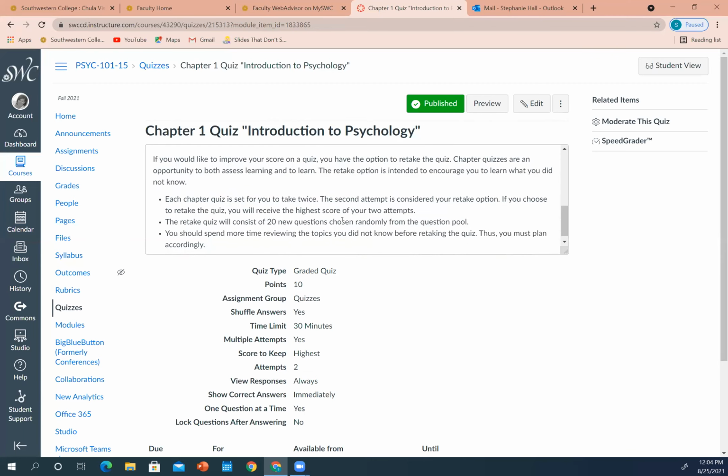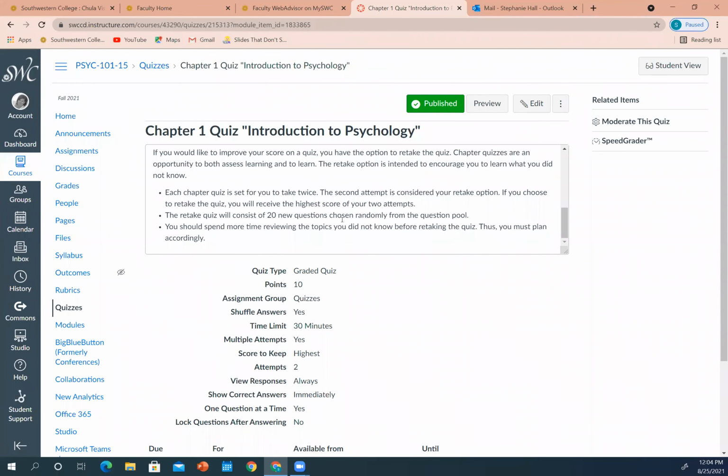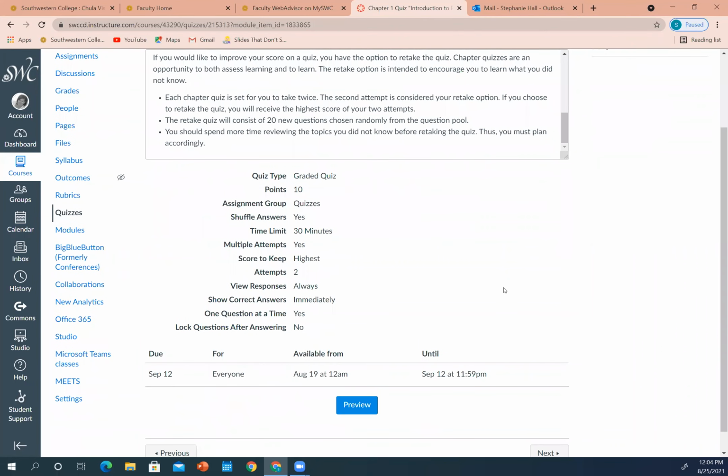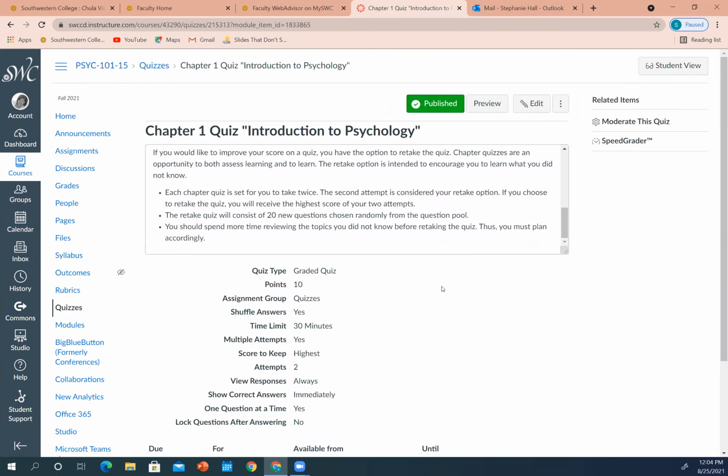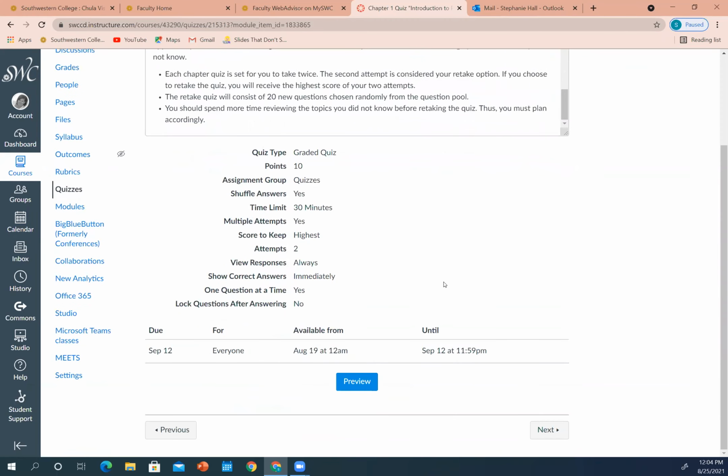And then it does mention here that it's set for you to take twice. It'll keep the highest of your 2 attempts. Again, if you get 10 out of 10 the first time, you do not need to retake it again. So when you're ready, you just want to come here to quizzes and start quiz and go for it. Questions about quizzes? Okay, I'm going to click next.